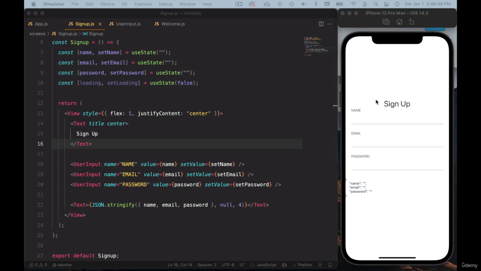All right, so we got this sign up page. We have these fields: name, email, and password. The password should not be visible, so we have to do something with that. And we don't want the email to get prefixed with the auto capitalize of the first character. So let's see how we can control that.